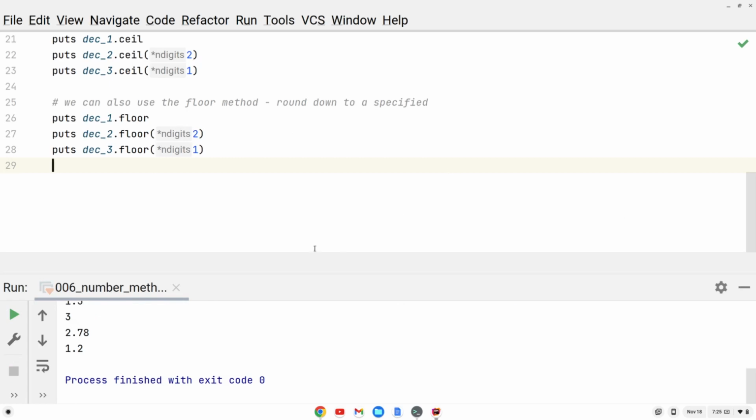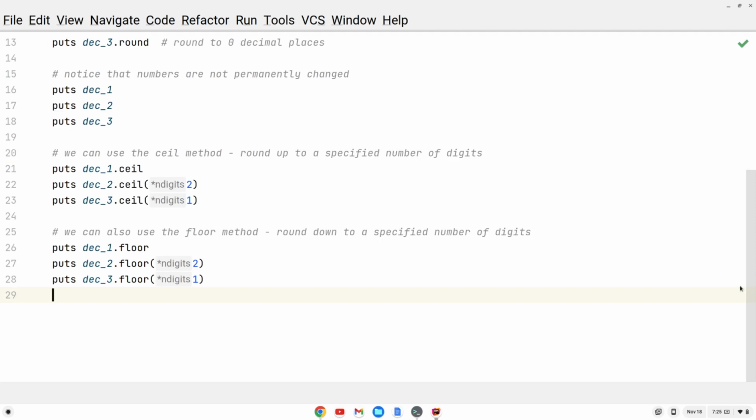And so we get 3 here, rounded the 3.14 down to just 3. We get 2.87, so it rounded the 2.874 down, and then 1.2, it rounded it down, okay? All right, so those are some number methods. And next I want to talk about big decimal math.